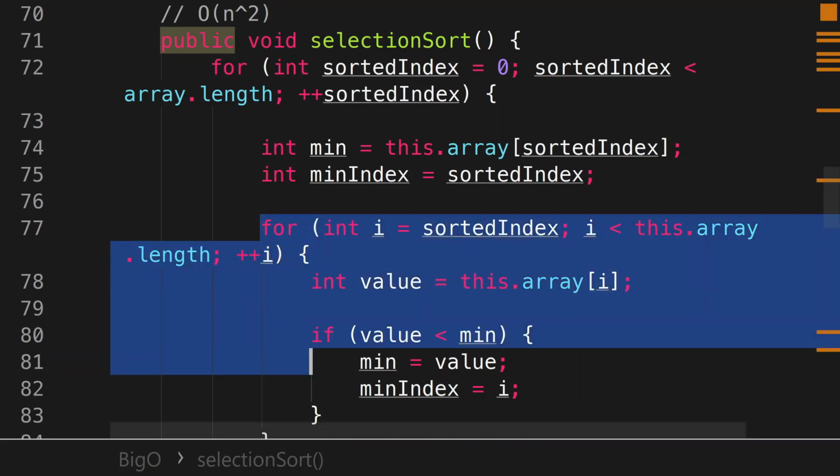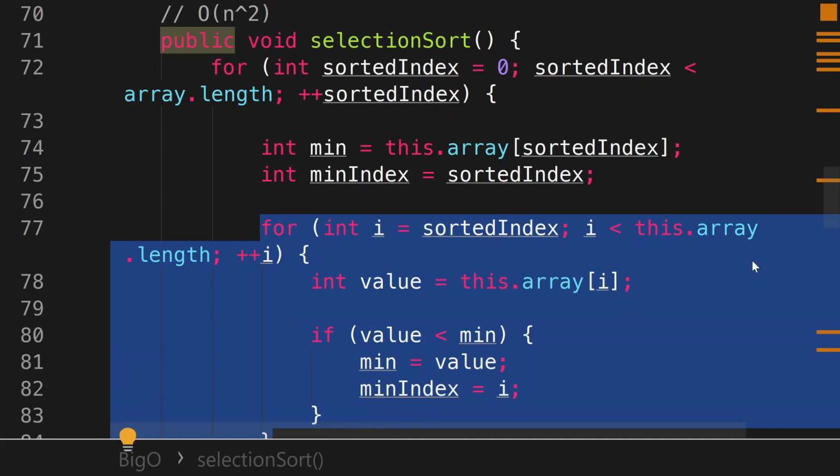Let's take a look at how that behaves in terms of Big O. Writing a function to find the minimum element within an unsorted array is always going to be O of n. That can't be avoided. We do have to look at every single element to go figure out what is the smallest one.